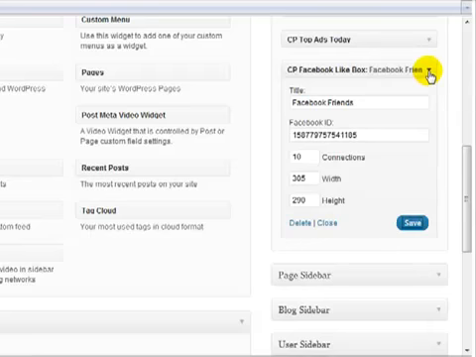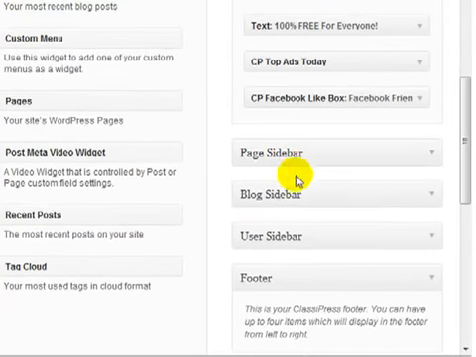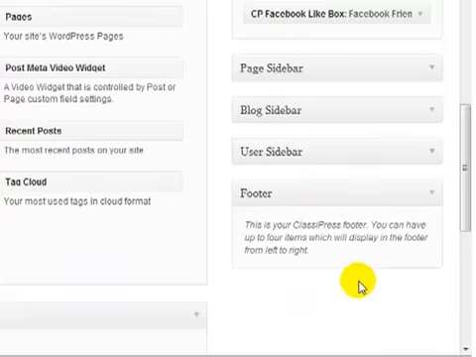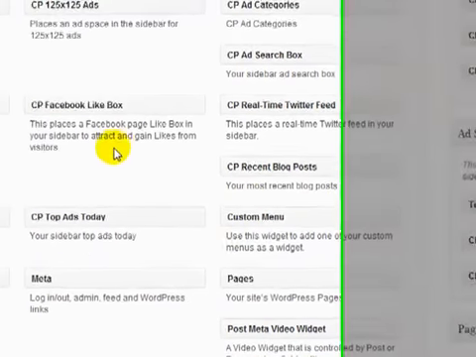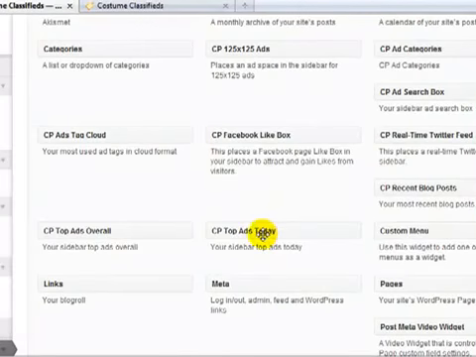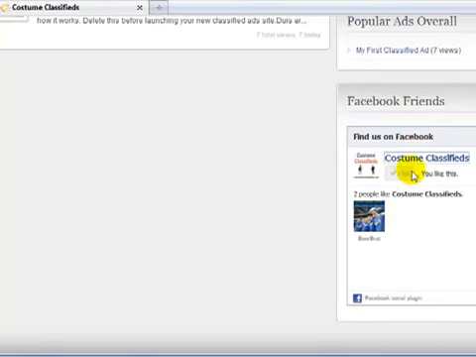So for this widget section, the ad bar section, I just have 3 widgets in there. And then I'd go ahead and do the same thing for the page, the blog, the user, and whatever I want in the footer. A couple interesting widgets come with the ClassiPress theme. I've already covered a couple of them, which are the top ads today. It'll automatically display the top ads today based on how people use the site, which ones they look at the most. Top ads overall, same thing. And then there's this built-in ClassiPress Facebook like box, which is really nice, which you saw down here.